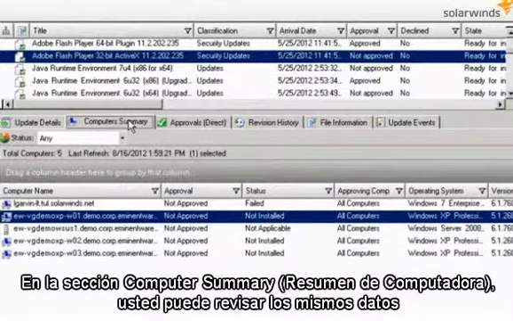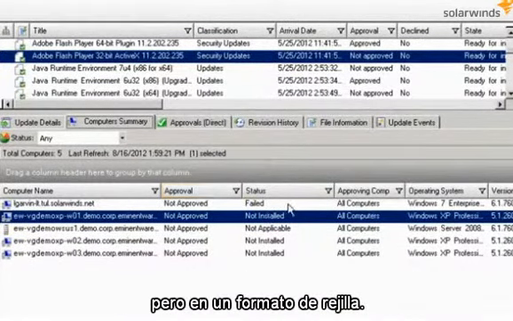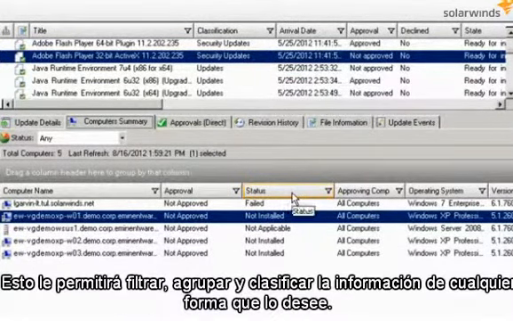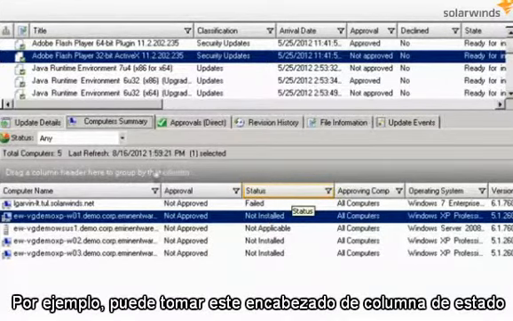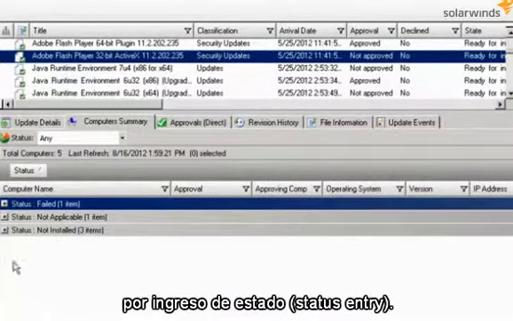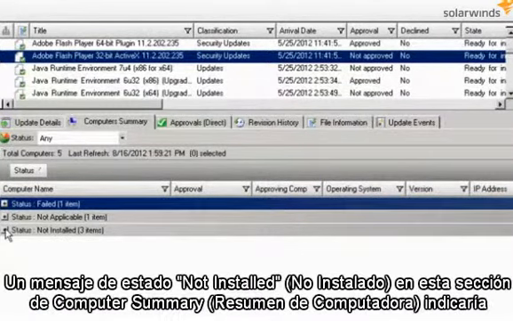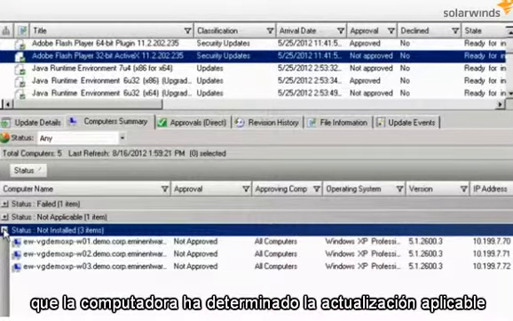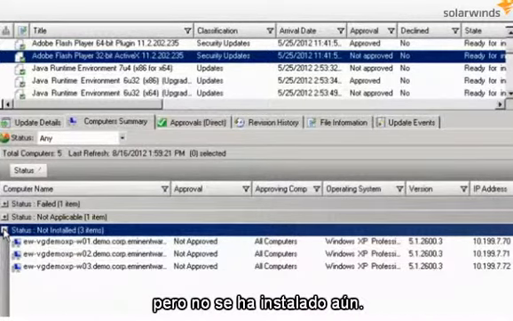On the Computer Summary tab, you can view the same data, but in a grid format. This will allow you to filter, group, and sort the information however you want it. For example, you can grab the status column header and drag and drop it here in order to group all the updates by status entry. A Not Installed status on this Computer Summary tab would indicate that the machine has determined the update to be applicable, but it has not yet installed that update.